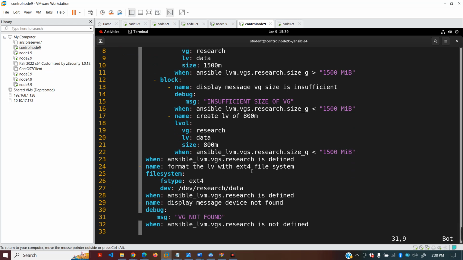You have to format this LV with the ext4 file system. So in that case, the module is filesystem, and if you don't know the syntax, you can use ansible-doc filesystem, and you can get this syntax. fstype equal to ext4, then your path is /dev, this is a keyword, then /dev/research/data. Research is our VG, and data is our LV name.